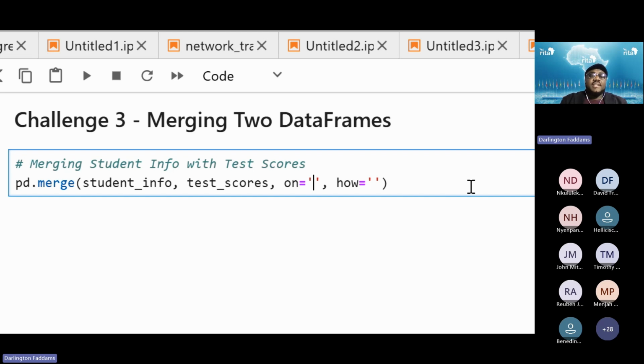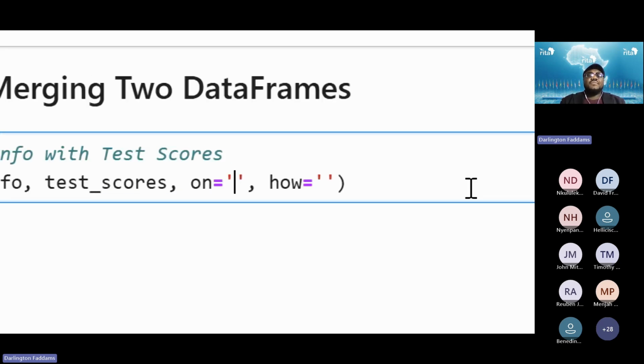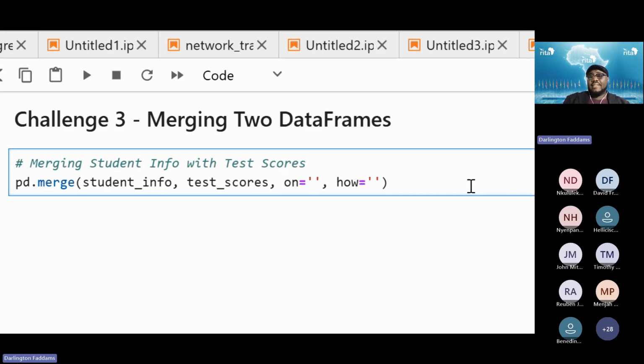Thank you. So when we say the "on", we are talking about the column that you are merging on. The column we are merging on. And I want to find out why we are choosing to merge on student ID.